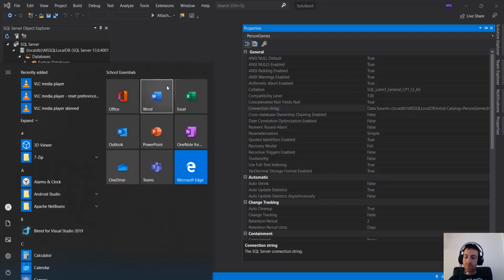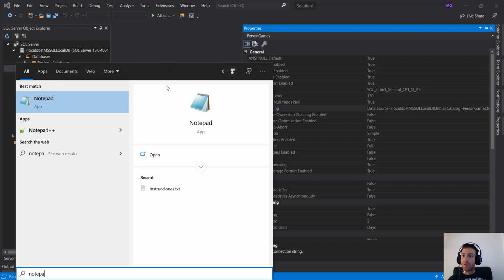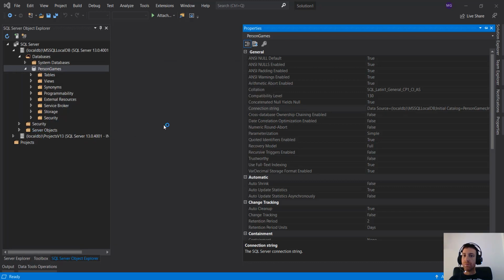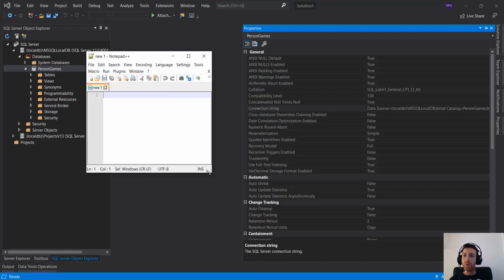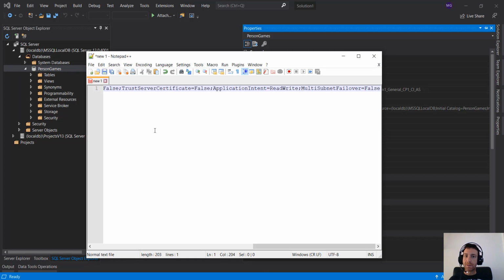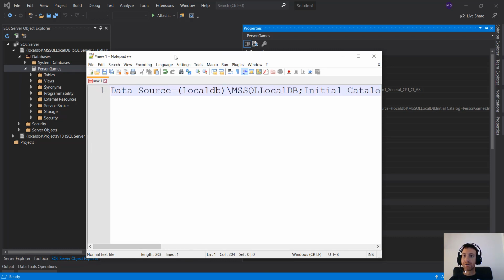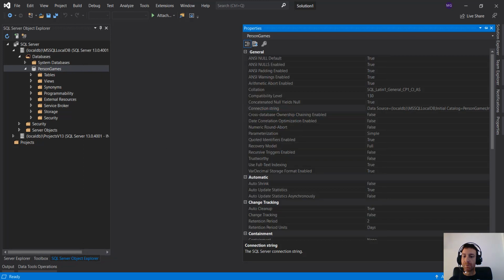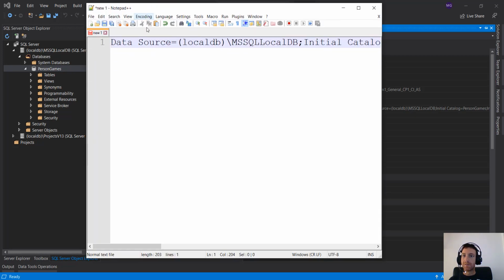Well, no need to get into more detail here. All right, just state that a connection string is a set of data that we are going to have to use in our code.